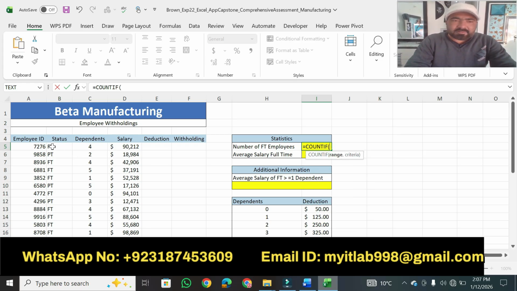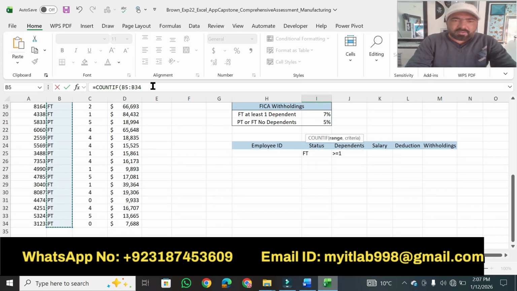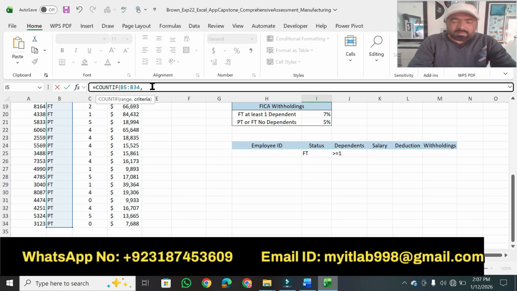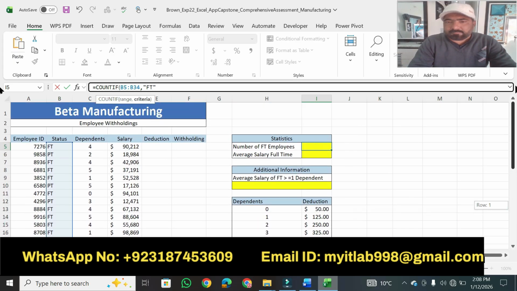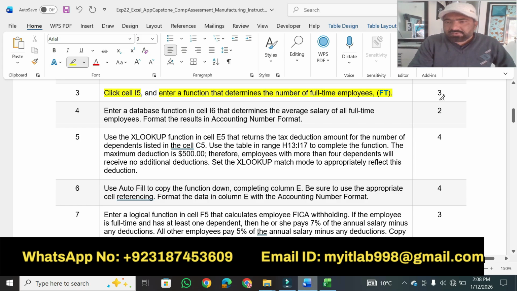Then we select this range. Then a comma, then in criteria we use FT, then close the parenthesis, and simply press enter to get the result. So the number of FT employees is 13. Question number 3 is done and we earn 3 marks from there.